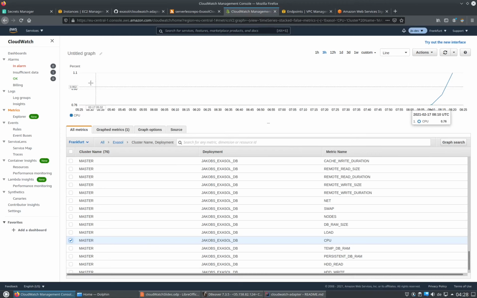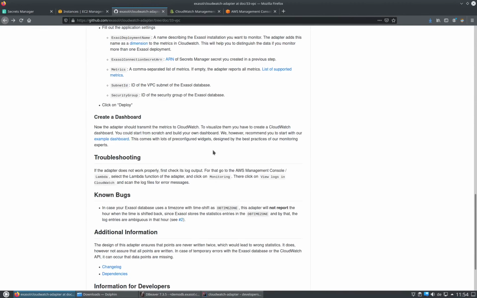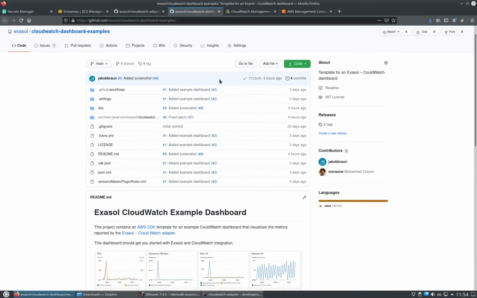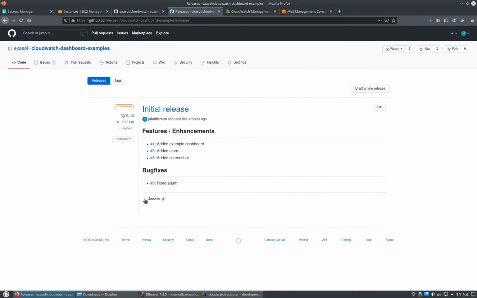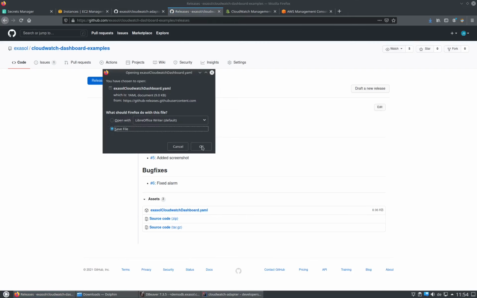Okay, now you could start and create a dashboard from all this data, but that's a lot of work, and we prepared a dashboard for you, and you can simply install it. So we go back here to the tutorial and now create the dashboard. So I go to the Exasol CloudWatch examples repository and open this one here. And here I go to the releases and pick the CloudFormation template. So I go here on save.